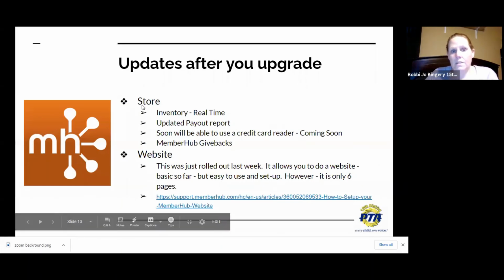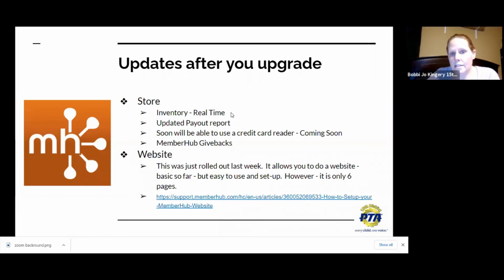There's updates. So the inventory is in real time now. Updated payout reports. Soon you'll be able to use a credit card reader. That is coming soon. So just like Square, they will have a credit card reader that you will be able to get. There is MemberHub givebacks, which I love. I love the givebacks. I will show you guys those later.